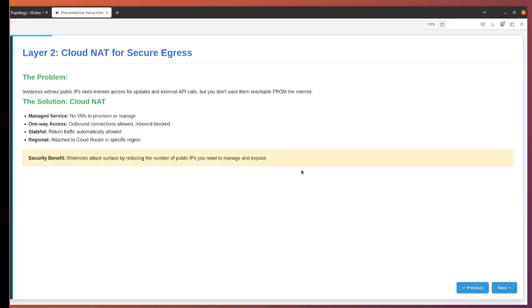Cloud NAT for secure egress. Moving to Layer 2, hardening the network perimeter. The first component is Cloud NAT, which solves a critical security problem. How can private instances access the internet without being accessible from the internet? Cloud NAT is a managed service. You don't provision any virtual machines for it.